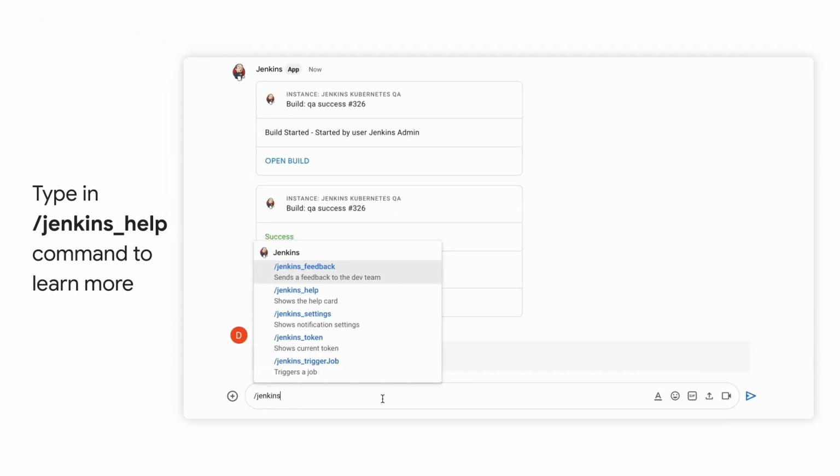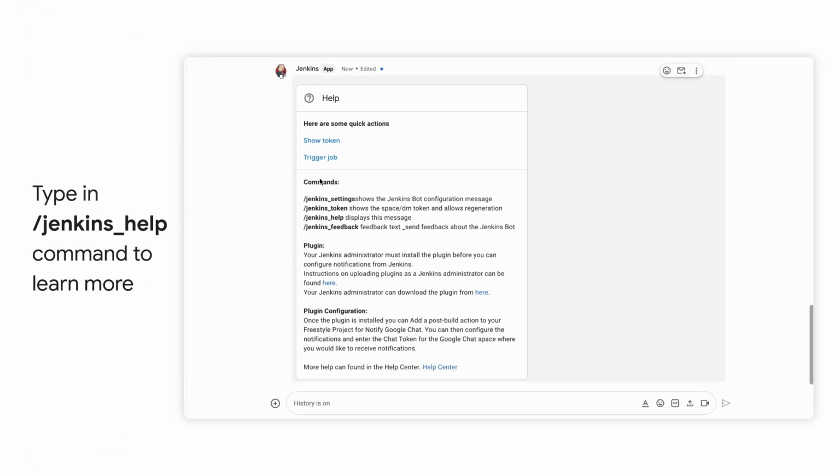And finally, here's how you can invoke the help command to get a summary about what the Jenkins for Google Chat app can do.